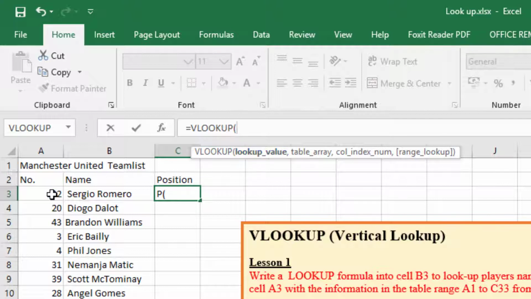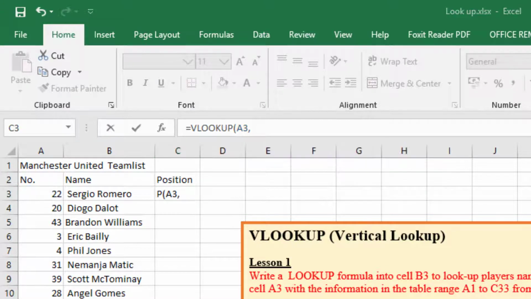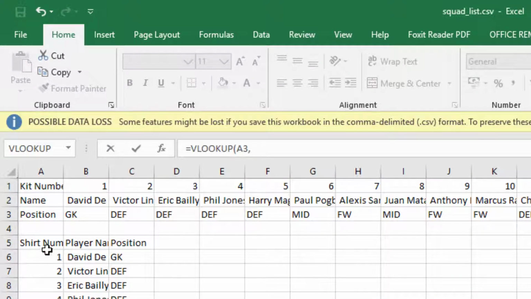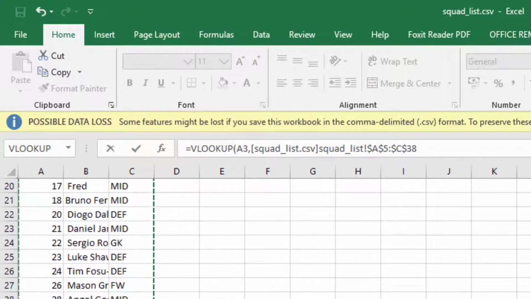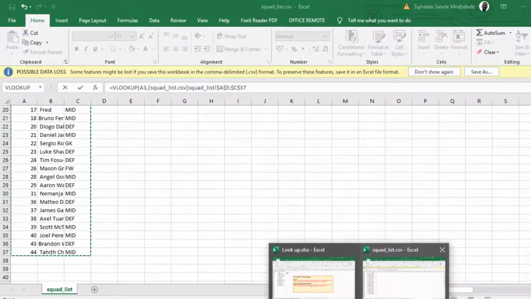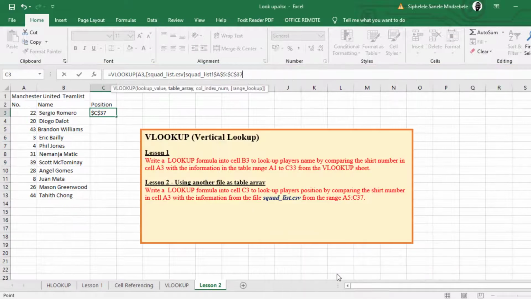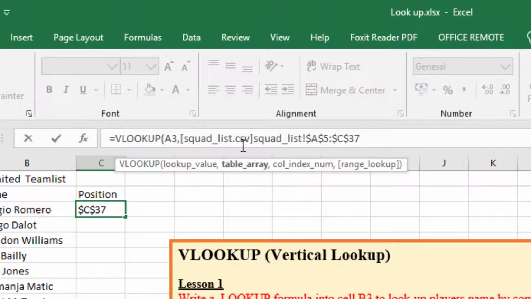This is my lookup value here, and then a comma, the table array. As you can see, when I type this comma to separate the components, we use a comma to separate our components. So the table array, just in this file. They say it's from A5 through to A37. So this is the one.